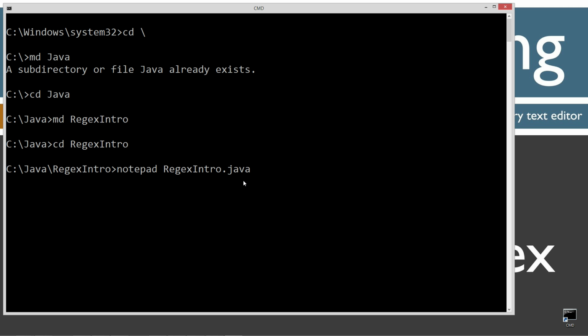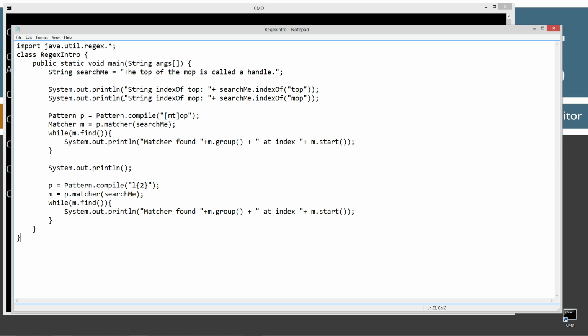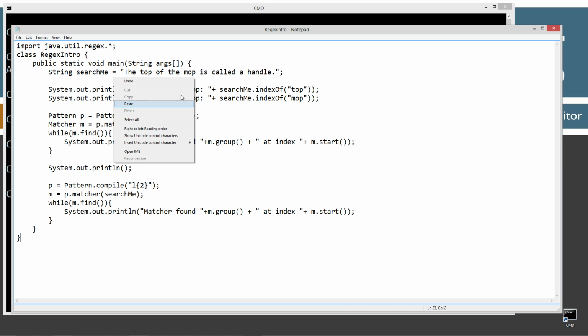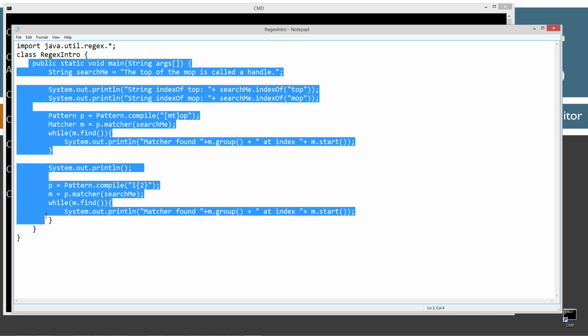Regex intro.java is the name of my source code file, also known as my compilation unit. Let's go ahead and Control V to paste that in, or right click and select paste. All in all, it's going to be a fairly simple one. I'm importing the java.util.regex package. That's where everything's located. And I've got my main method entry point right here.